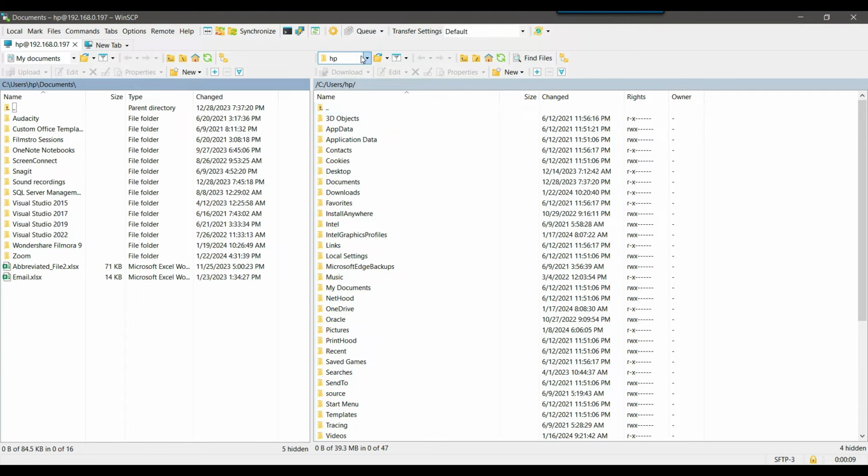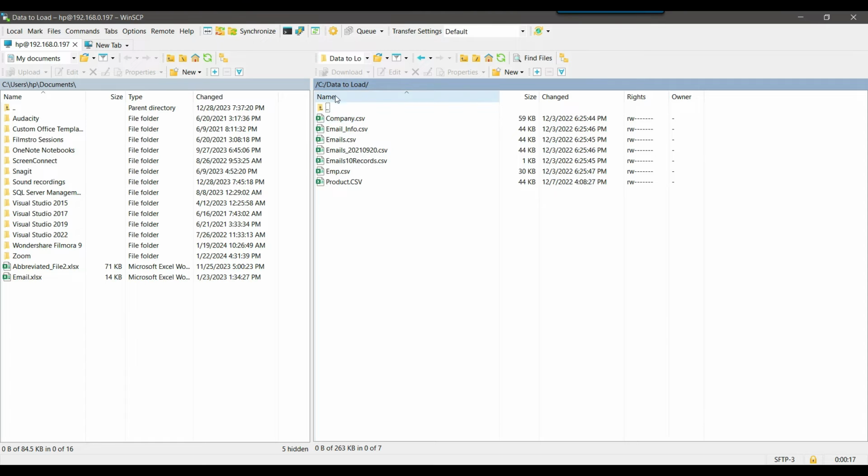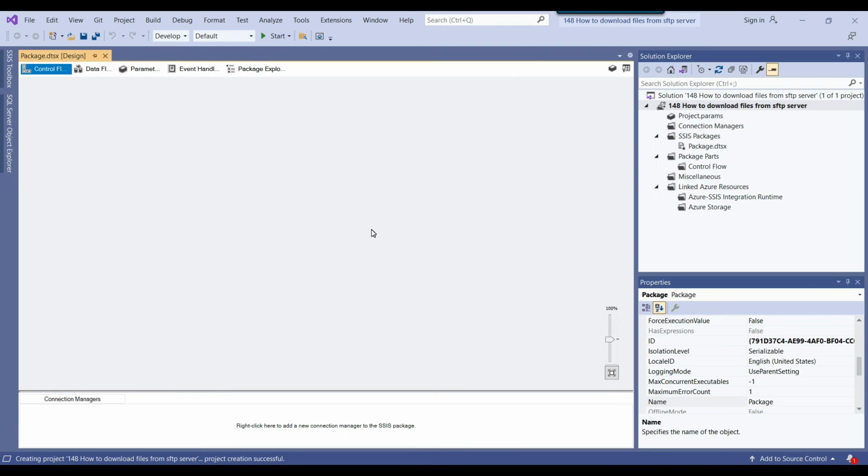If I go to the C drive, for example, there are a few folders here like data to load. In C:/data to load, we have several CSV files. These files we will try to download from the SFTP server using the command line and with the help of the SSIS package. I want to download these files from the SFTP server to this particular location, the D drive files location. Here I want to download all the CSV files. Okay, so let me open the Visual Studio. This is my Visual Studio here, and we will write the code to download the files.